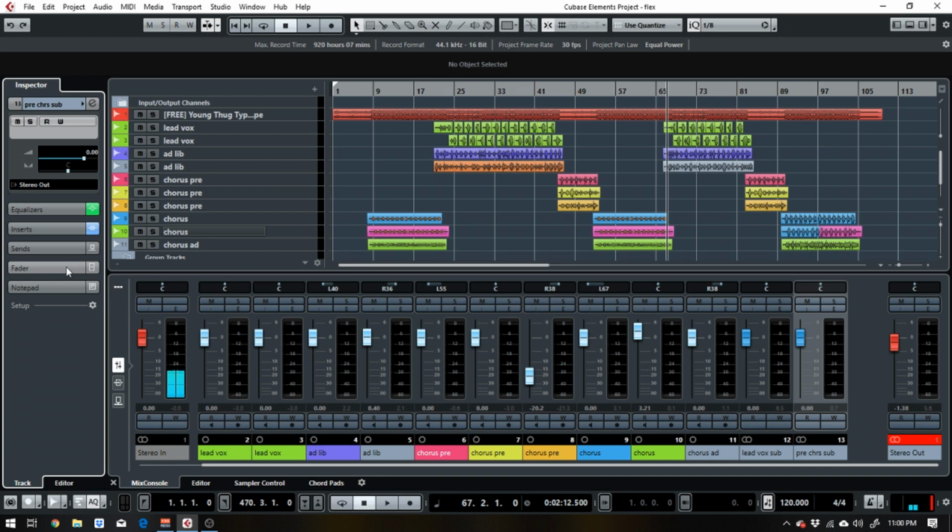So I'm going to show you how I use reverb and delay in Cubase 9.5. And these are all the stock plugins. You don't need to buy Waves. You don't need to steal Waves. Just use the stock plugins and you will be okay. So anyway, let's dig right into it.